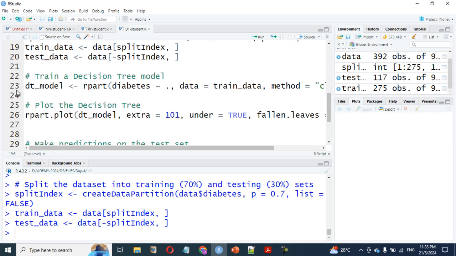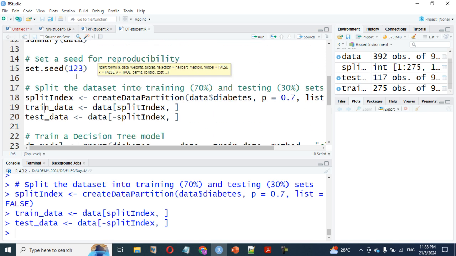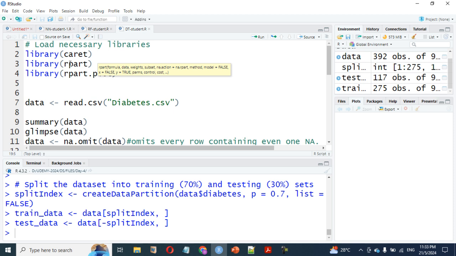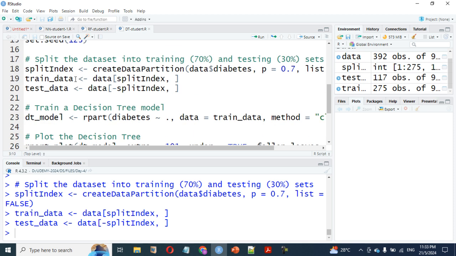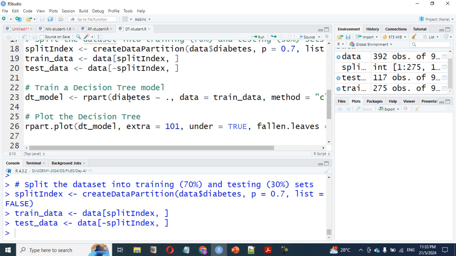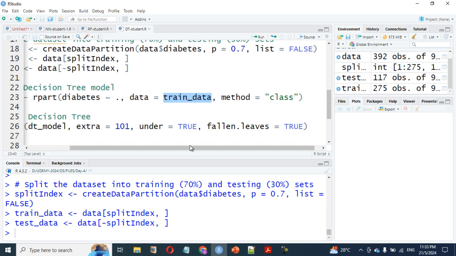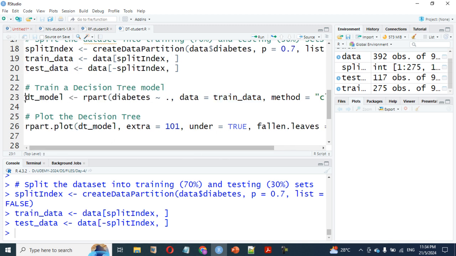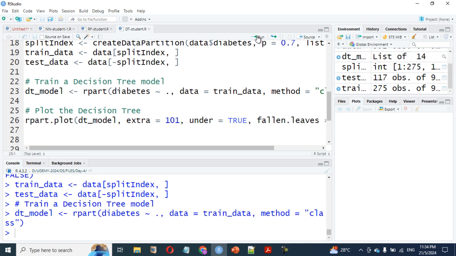All right, so then we train the model. Let's call it dt_model, decision tree model. Then rpart, from this rpart library, so we call it rpart. That is the function for decision tree. Then our target variable is diabetes. Then we want all the remaining data to be included. So our training data will be supplied here. Then our method is called class. So we run this line of code. All right, so that is run.